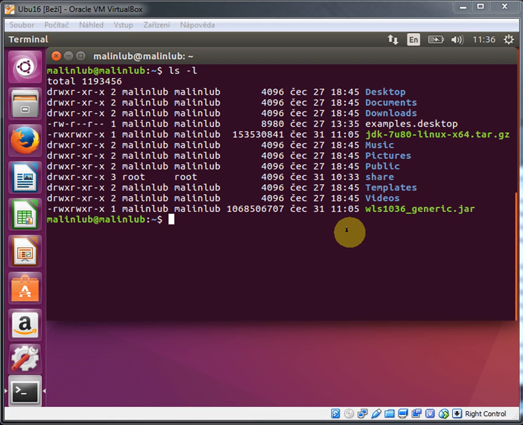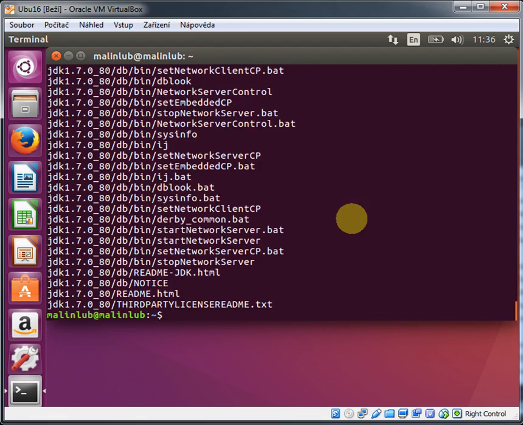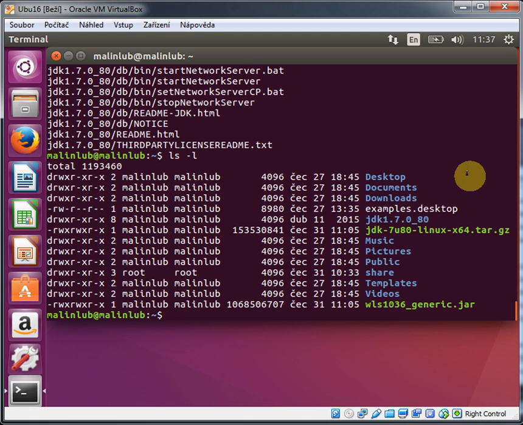To have better control of the JDK version which will be used for our WebLogic installation, I downloaded the tar.gz file to choose the JDK location, and I chose my home folder. So first extract the file. To extract our JDK file, we can use this command. Now we can see our JDK archive is extracted, so we can check it, and now we can see JDK 1.7.0 with some 80 fix pack of the JDK.